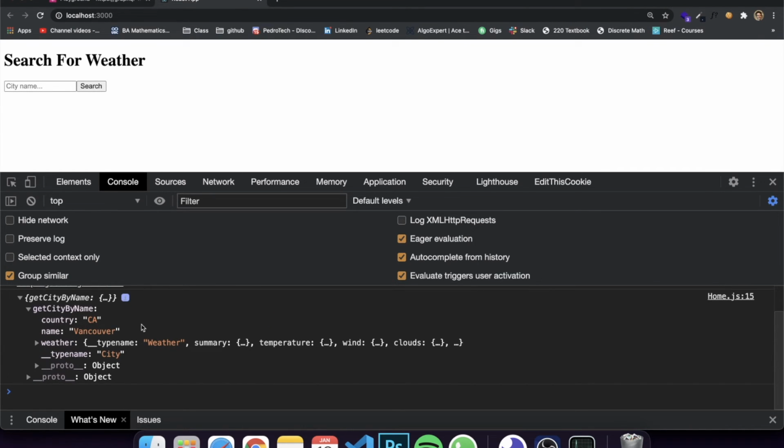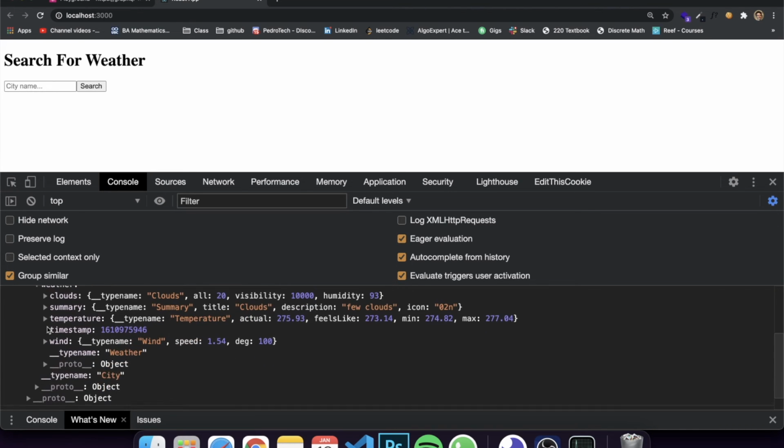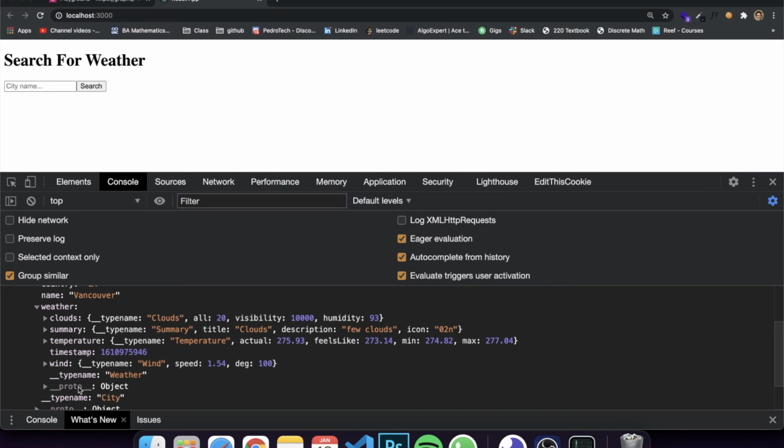You can see that the country is Canada, the name is Vancouver, the weather is all of this weather that we can see right here. So it means that it's working. We just now have to implement some more stuff. For example, being able to make the query and pass the variables that we actually want to, right? So how exactly do we do that?